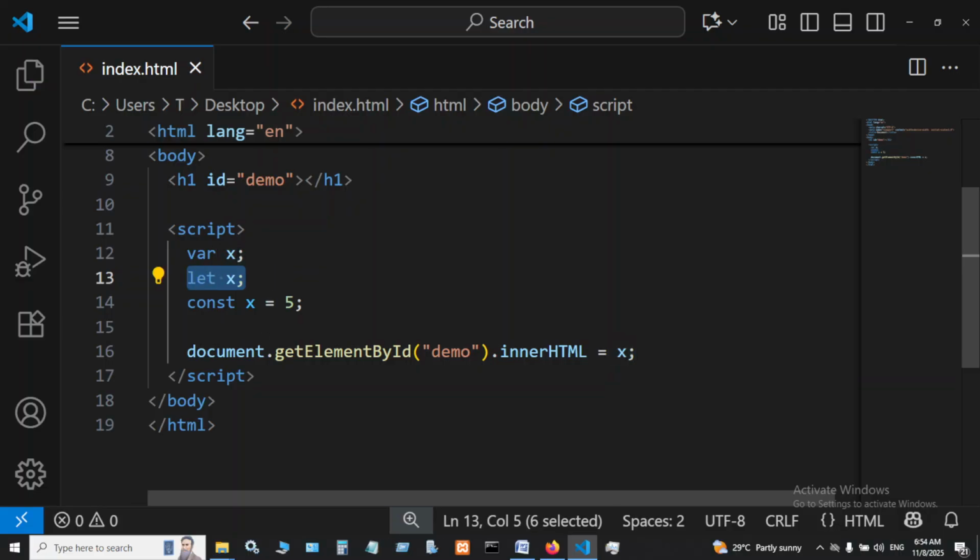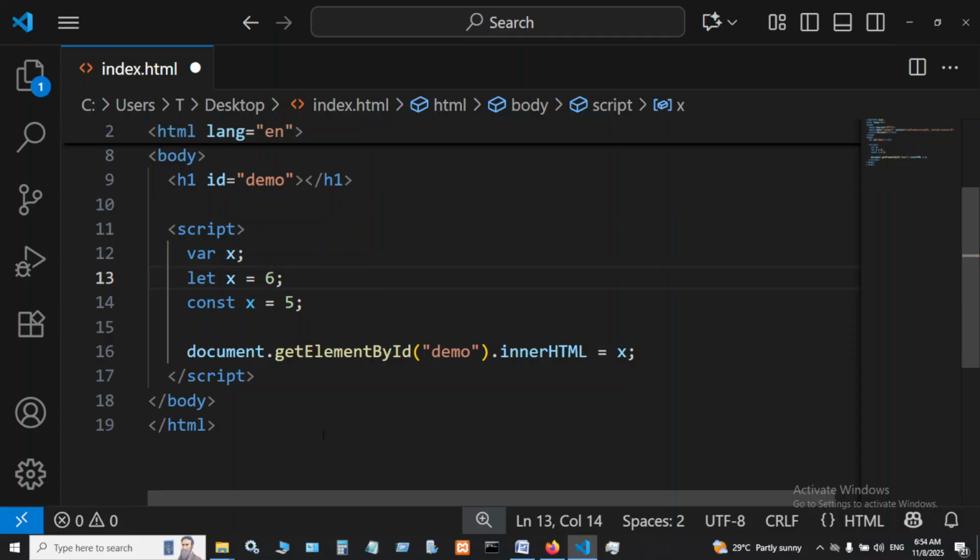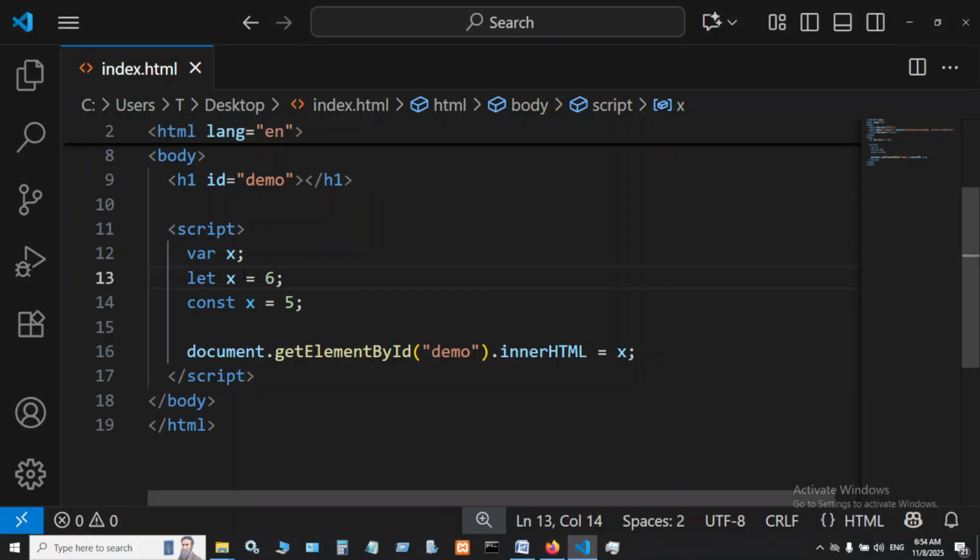Let's now say this x right here, this let, is where we want to have our, let's say, 6. We save it as 6. Let's reload. You will see that there is an error. Can you see? We don't see our variables because our computer is saying that you have declared x here.